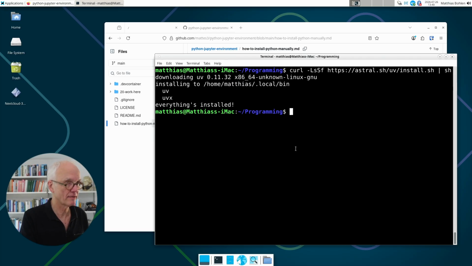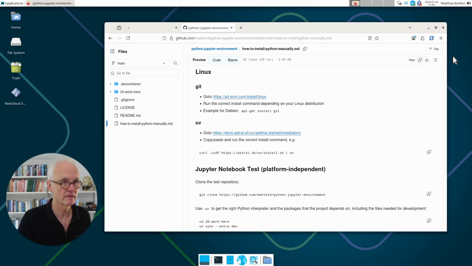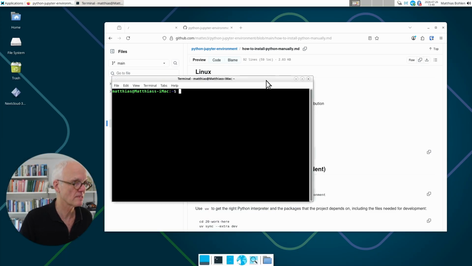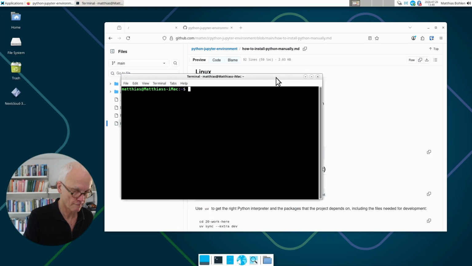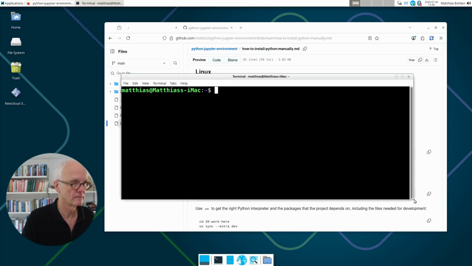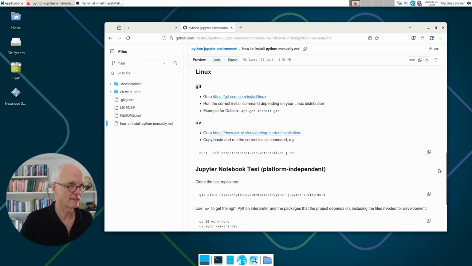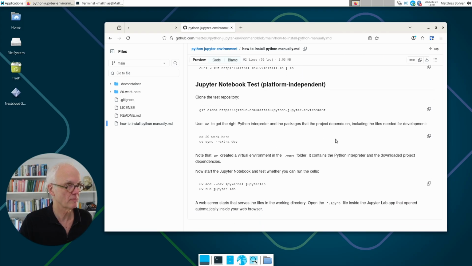So we can try this now. Let's close this window and open it once again. Let's make the font a little bigger. So we go to programming, uv --version. Yeah, we have 0.11.32, same version as on the other platforms. So now we can go ahead to the Jupyter Notebook test, which is platform independent.